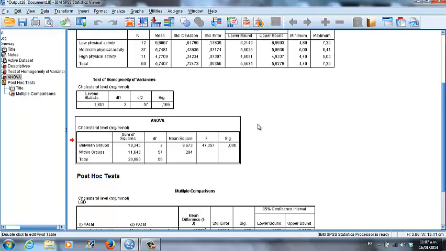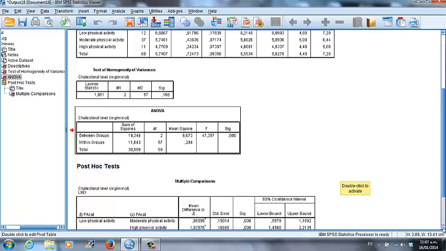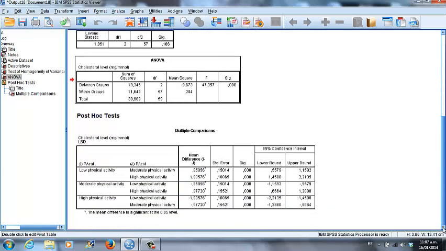However, we don't know which groups differ from each other, because it might be that the difference between low and high physical activity is statistically significant, or moderate and high, low and moderate, or all three groups differ statistically significantly from each other. Therefore, we ask for post hoc tests, which answer these questions.